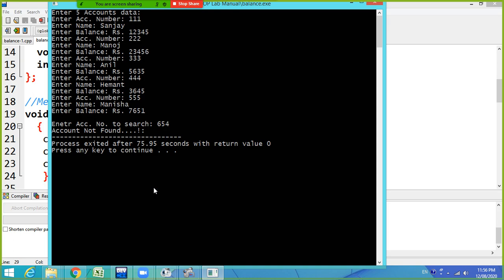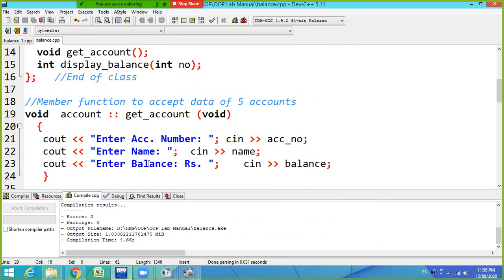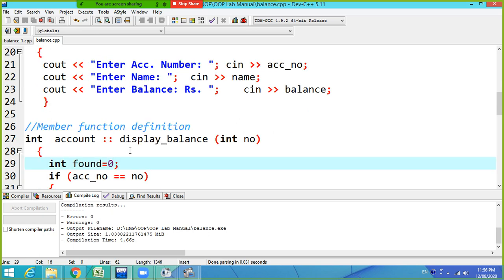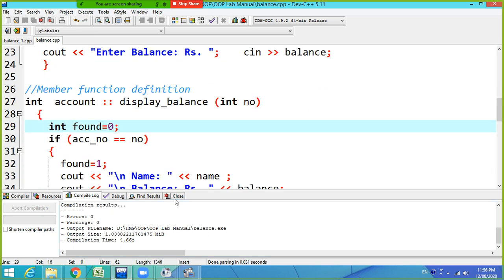Now this message, account not found, is displayed because in the main function we have put the if condition: if found is equal to 0, cout account not found. So due to that it is displaying. And in the previous output, due to the break statement, whenever the account is found, it is immediately breaking the loop, and that's why further accounts are not checked. So like this you have to handle this particular problem, and this will definitely help you in your micro project.